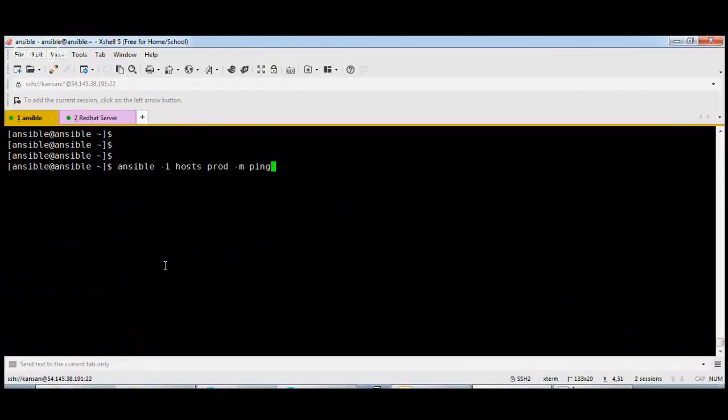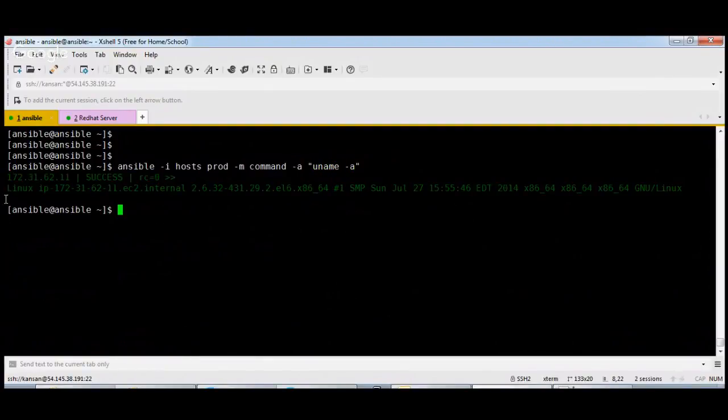If you want to run any shell command on your remote machine, then there is a module provided by Ansible called command. Give the argument with your module command here. You need to mention the command which you need to run on the remote machine, like uname -a. Let's run it. Here we got the output. This is the output of your uname -a command from the remote server.